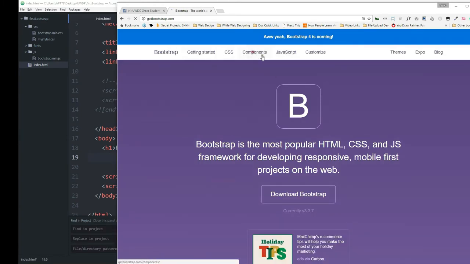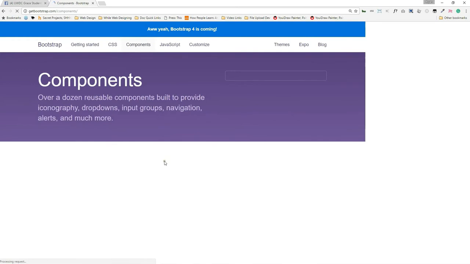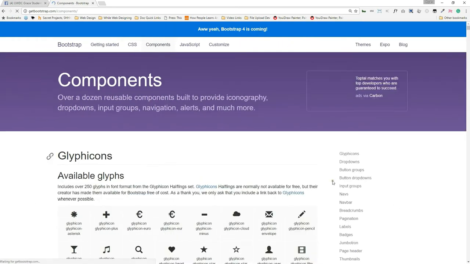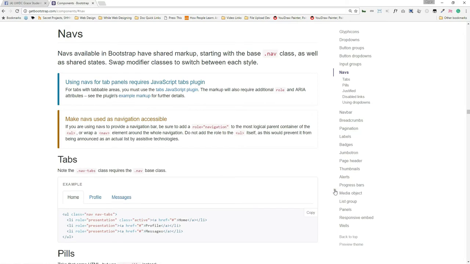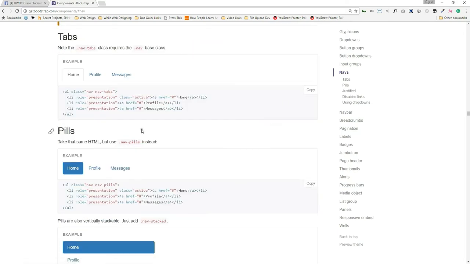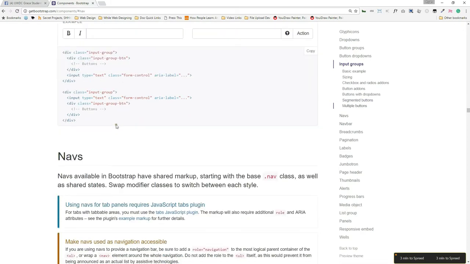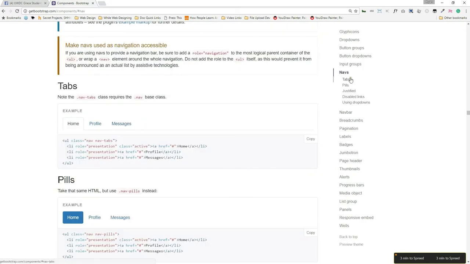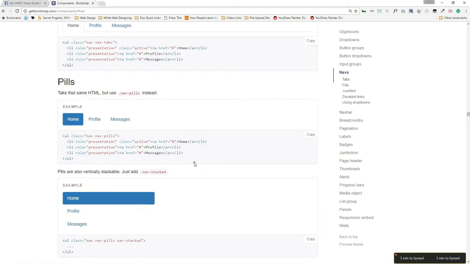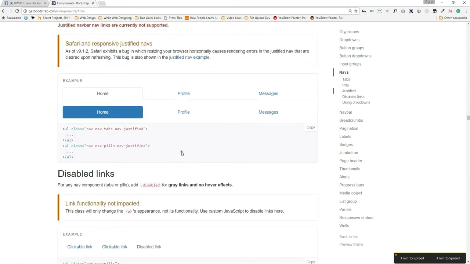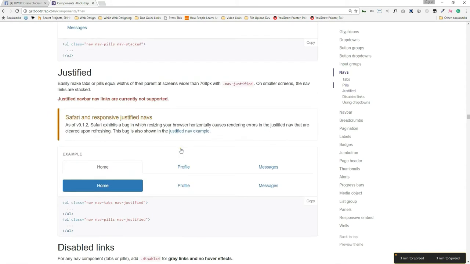And where am I going? Components. Navs. There we go. So as you can see, very concrete documentation. It's got all the HTML here, and it's pretty complete. Really, when you go into the components of Bootstrap, you're copying and pasting things and then deleting big chunks of it, which is much better than copying and pasting things and then trying to add stuff in on top of their code. You're copying and pasting things and then removing stuff.